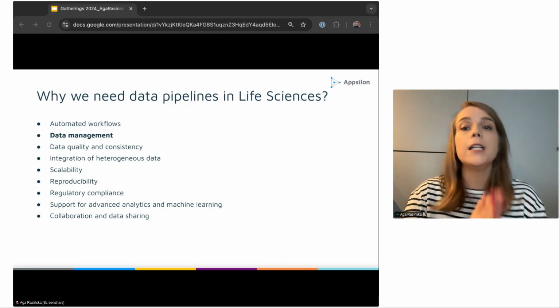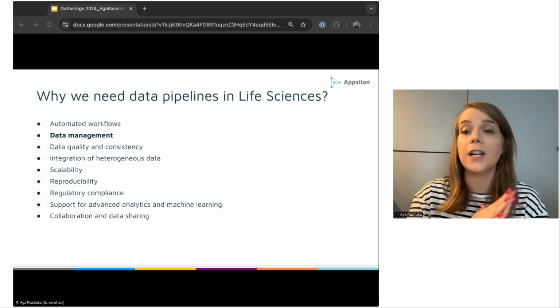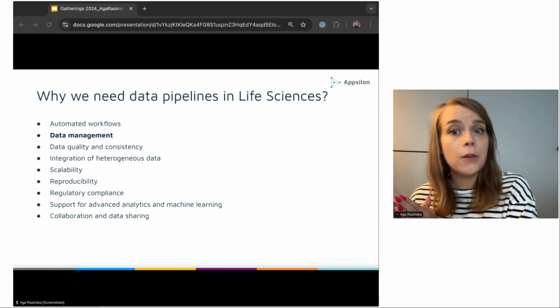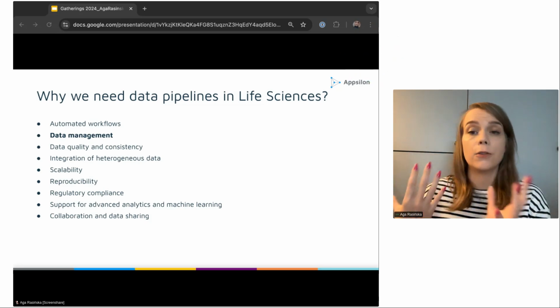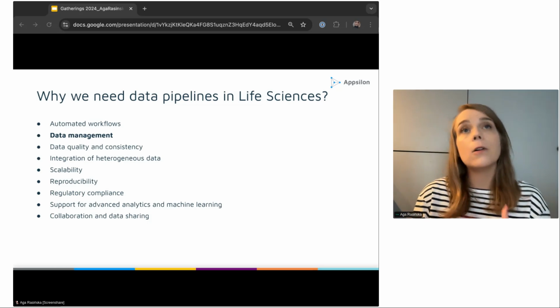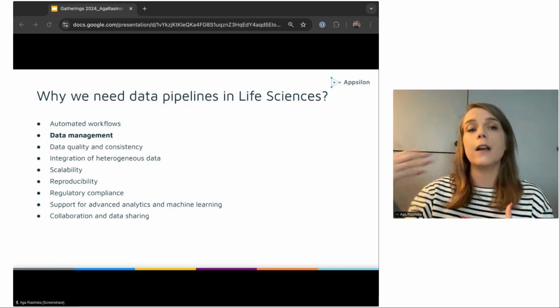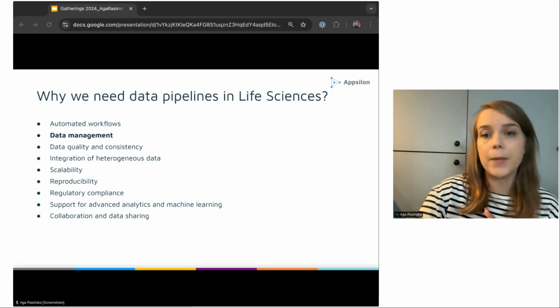Secondly, we are collecting and generating vast amounts of data from various sources. Here is where a data pipeline can help you with not just storage, ingestion and organization of your data, but also making it accessible and manageable for any other steps within your analysis.